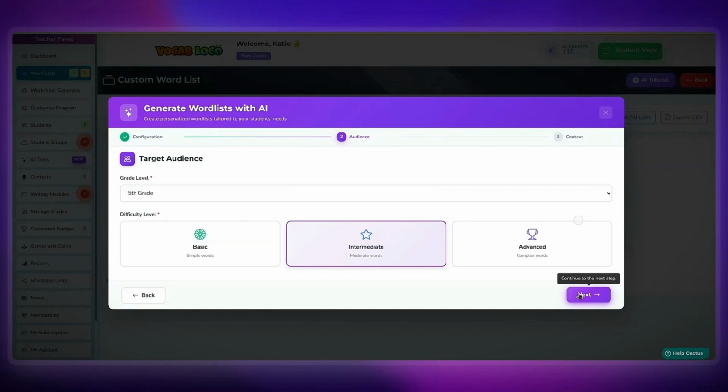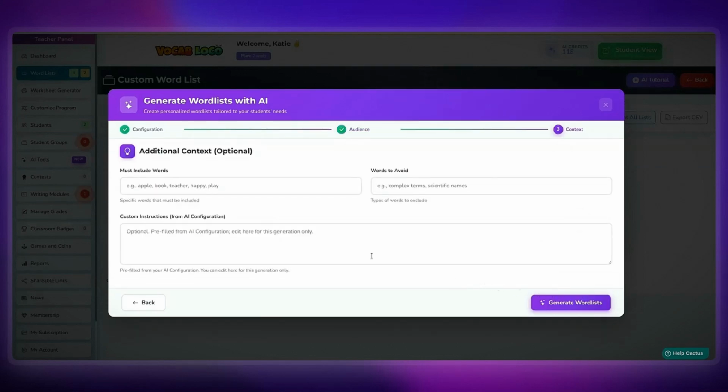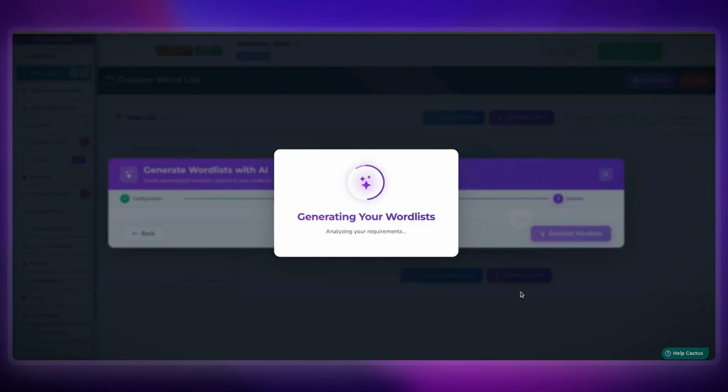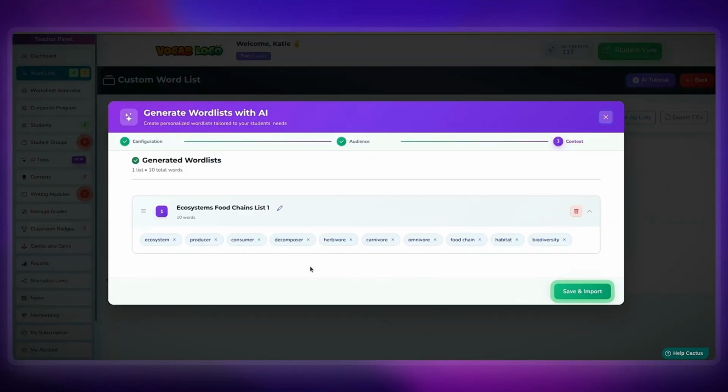This step is optional but powerful. Here you can add words the AI must include, words to avoid, and custom instructions pre-filled from your AI configuration settings. When you're ready to proceed, you'll see exactly how many AI credits this will use in your current balance, so there are no surprises. Click Yes, Generate, and the AI will build your list automatically.